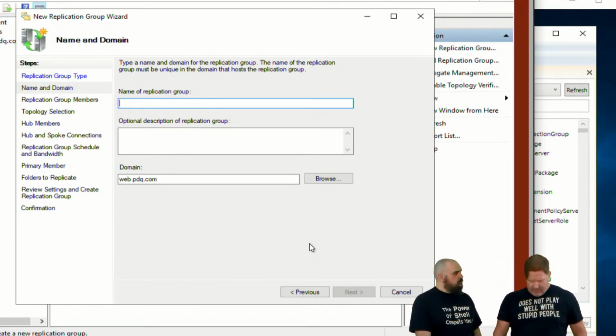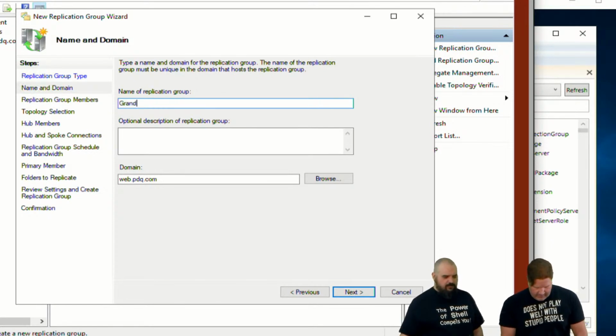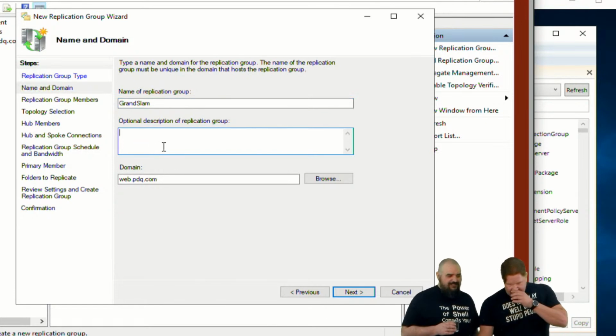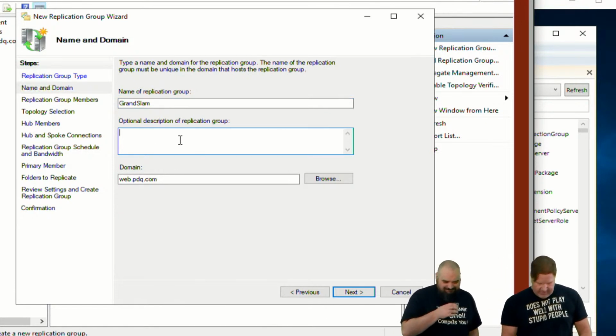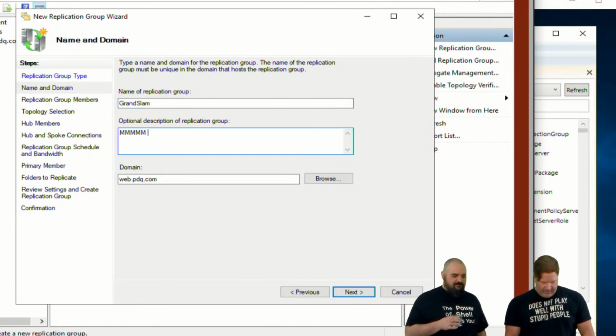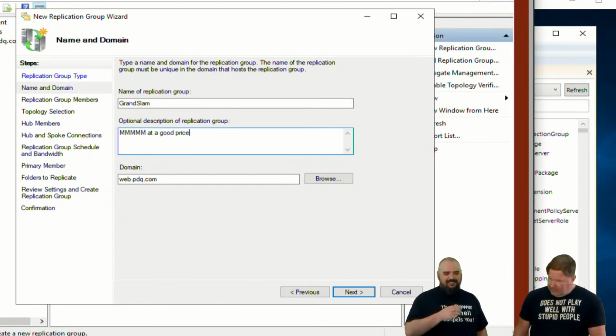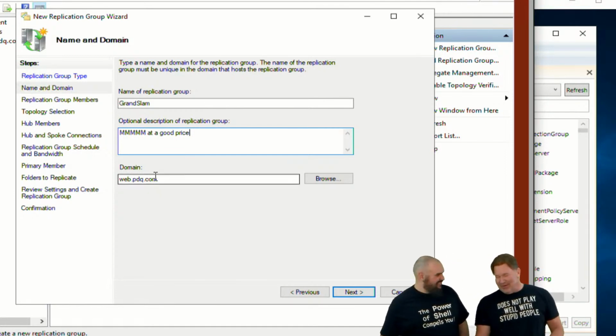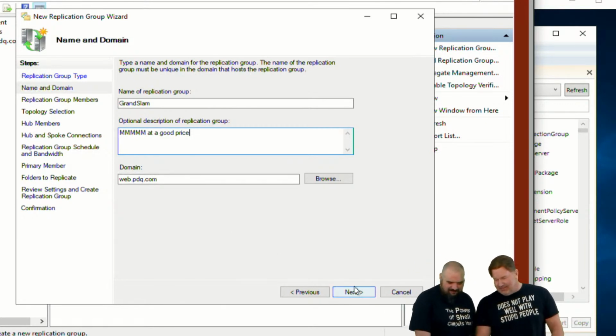Well, breakfast. When I think of breakfast, I think of the Grand Slam. So, baseball, breakfast. Grand Slam breakfast. Nothing about Denny's, no. Not at all. Description: at a good price. All right. And the domain is... We've moved on from Mentos. We're on to Denny's. Denny's, give us money. Denny's, give us breakfast. Okay, there's your domain. Give it a next.